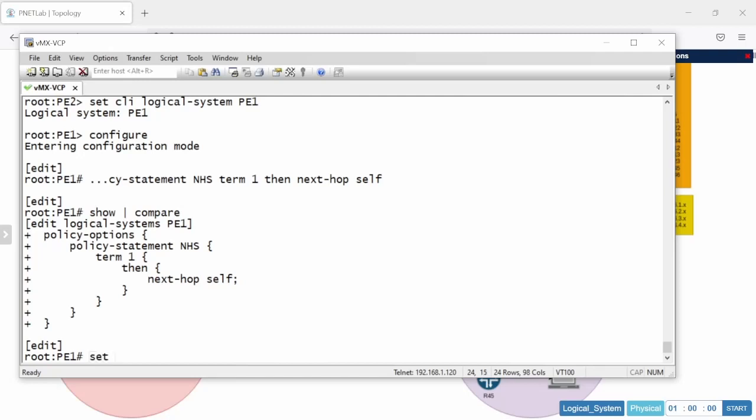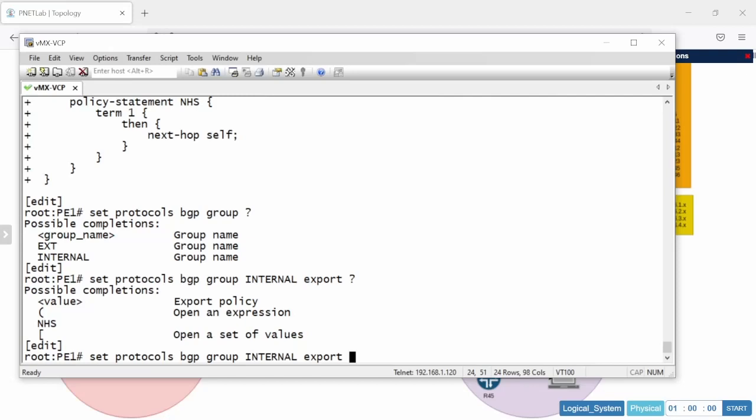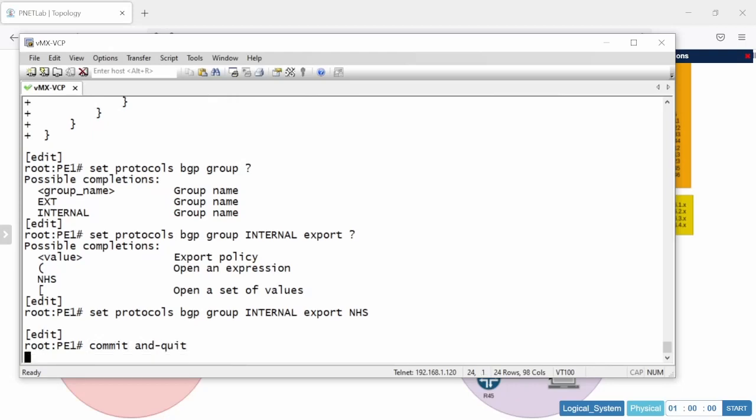So set protocols BGP group, question mark, the group we've got is internal, and you're going to do export, question mark, next hop self. So commit and quit. Just wait for that to go through.